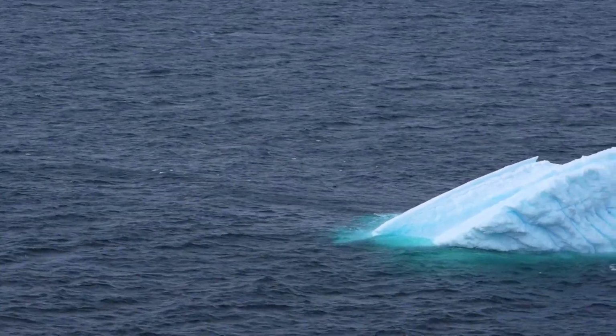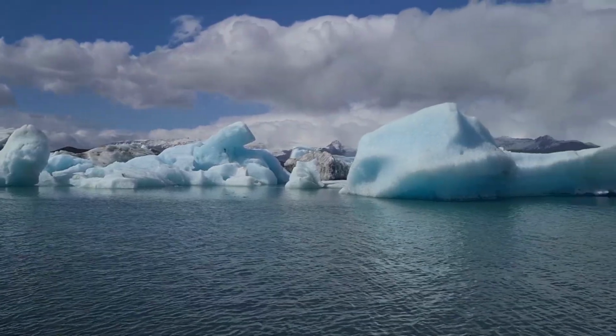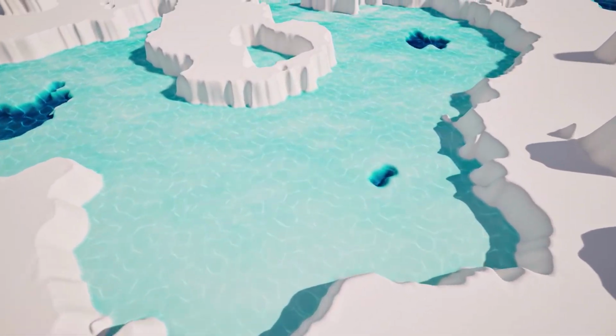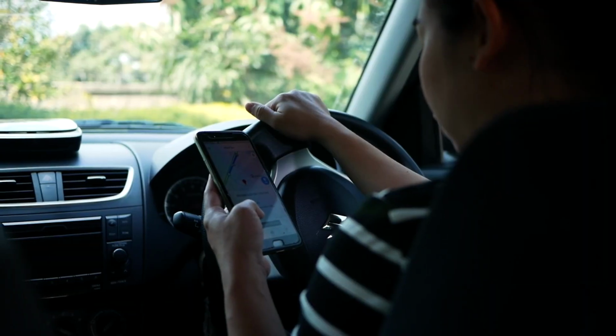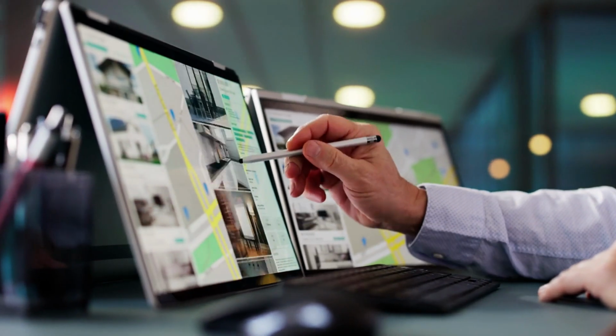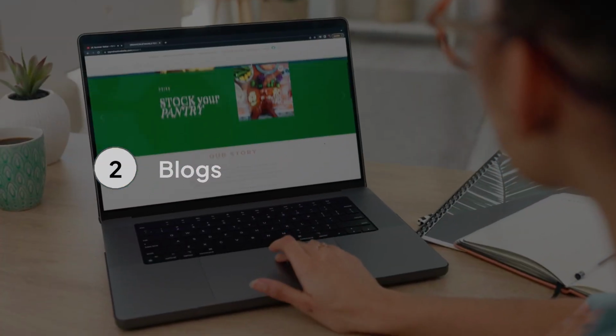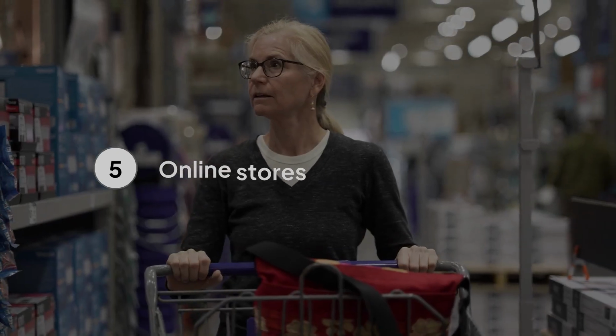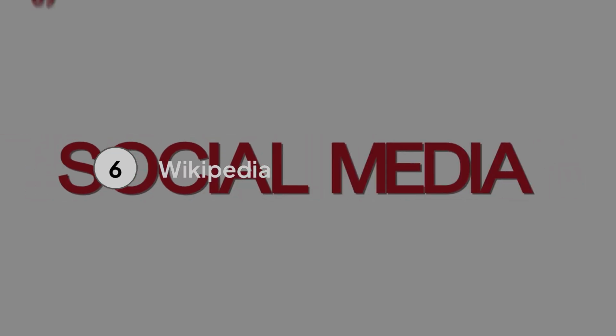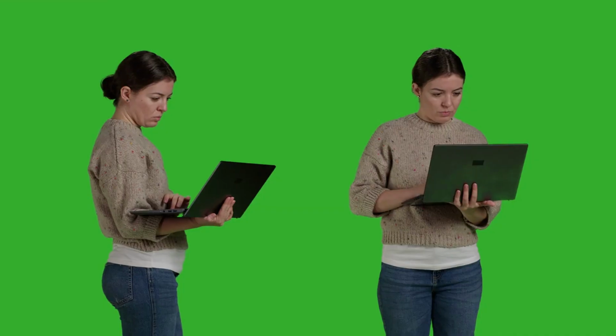So let's start with the easiest way to picture it. Think about an iceberg. You see the top sticking out of the water. But underneath that tiny visible part is a massive amount of ice that you can't see. The internet is kind of like that. The part you can easily find through Google? That's the surface web. News websites, blogs, company websites, public YouTube videos, online stores, Wikipedia. Basically, websites that search engines can generally discover and show you. That's the internet most of us think about when we say, I'm going online.